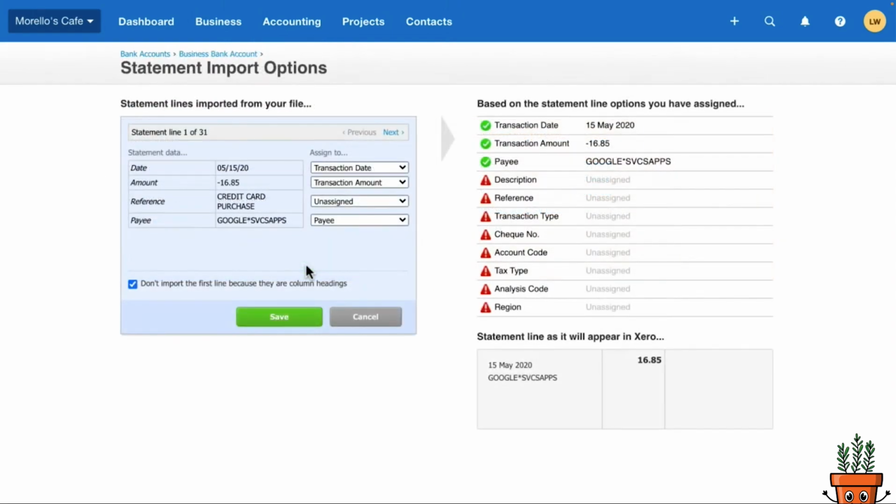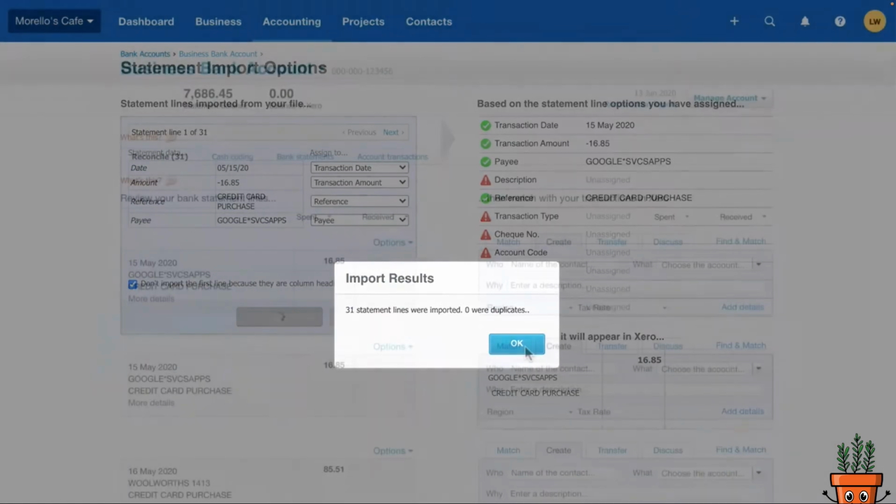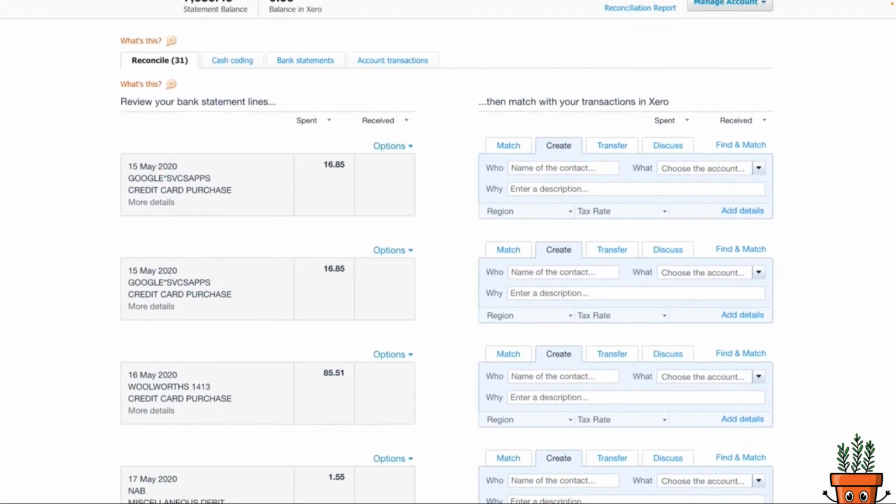If it's a CSV, you'll need to match the columns in your bank statement export file to the fields in Xero. Most files will contain column headers, but if yours doesn't, deselect this. Use the drop-downs to match the columns and click Save. Review the import and click OK. Now you can see your imported bank statement lines in Xero.